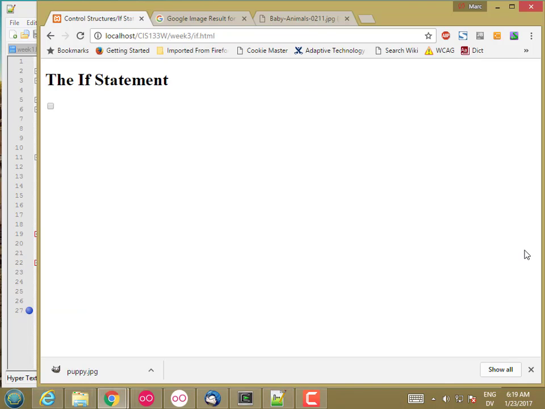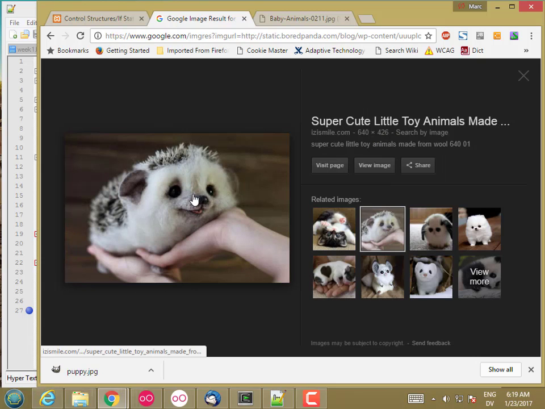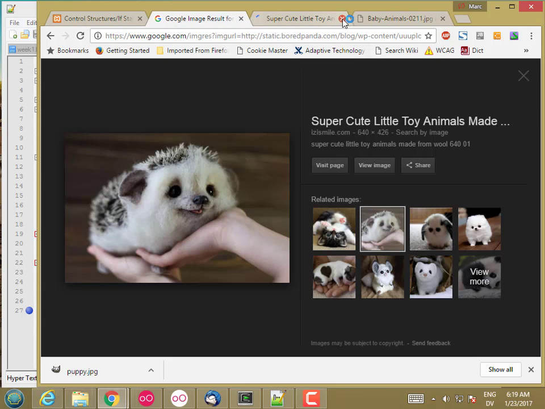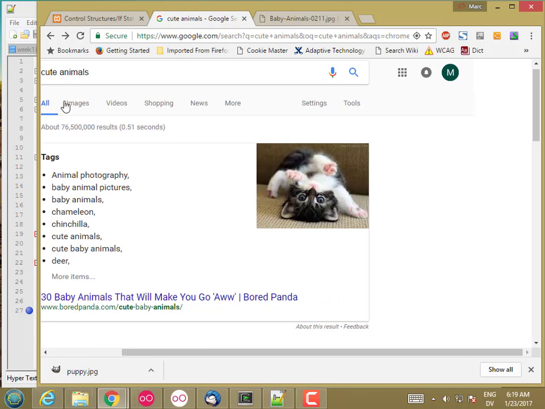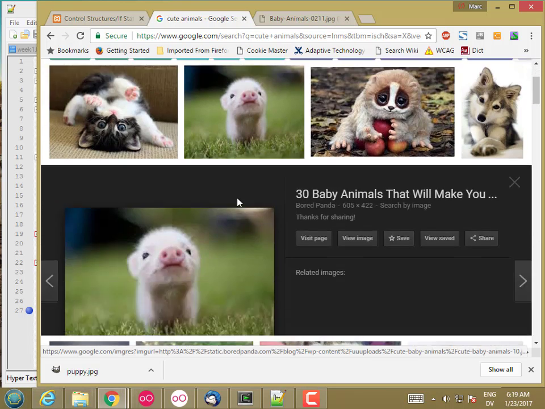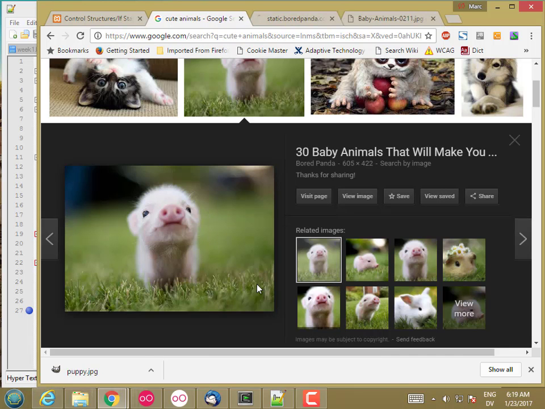And then we're going to need some more content, so I'm going to go back to my cute animal search, and let's go ahead and open this in a new tab. Oops, that's just a toy animal. We don't want that. Let's just go back one and go to images. Oh, it's cute. Okay, and we'll right click and open image in new tab.